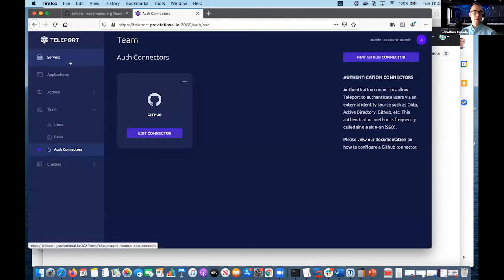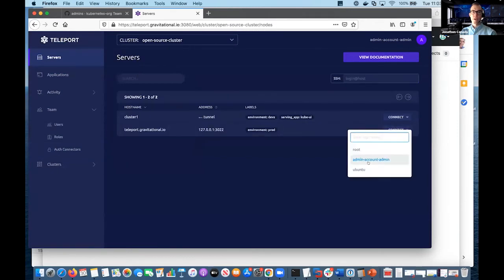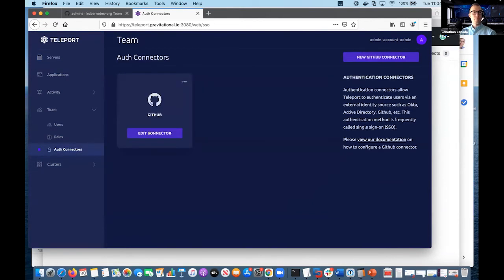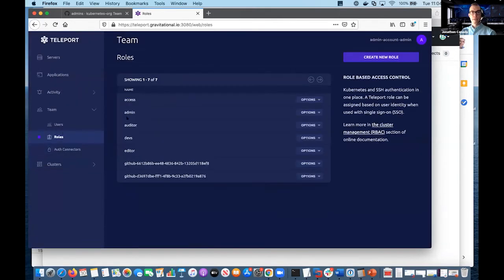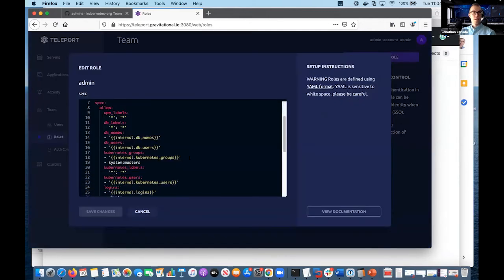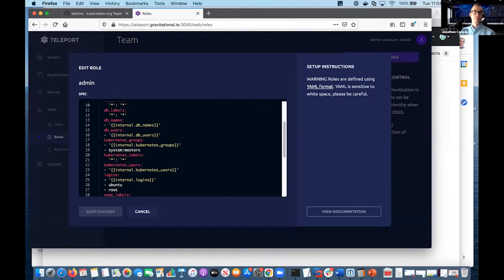So again, here, if you look at my servers, you recall there are these 3 OS users that I can SSH as. And because I'm in the admins team, I get this role called admin. If I take a look at that role called admin, view this. So there's a lot of stuff. So this is an admin role. I've set it up to have a lot of permissions.